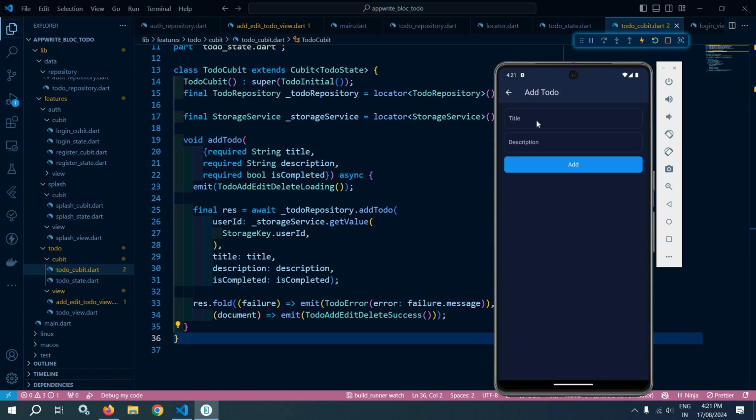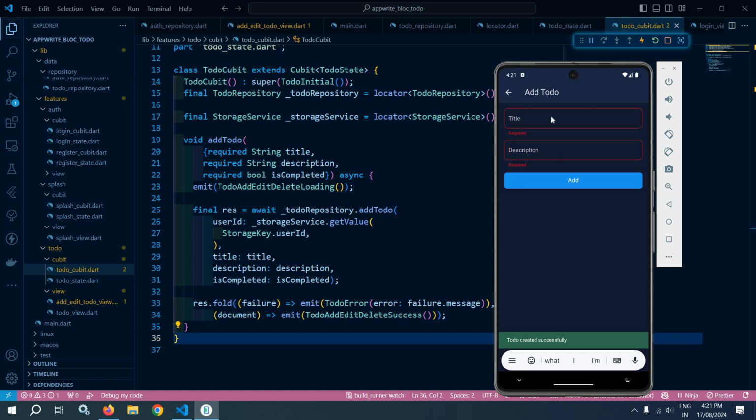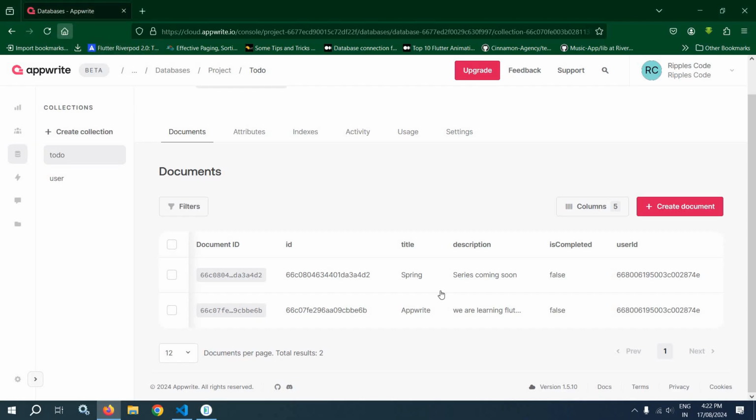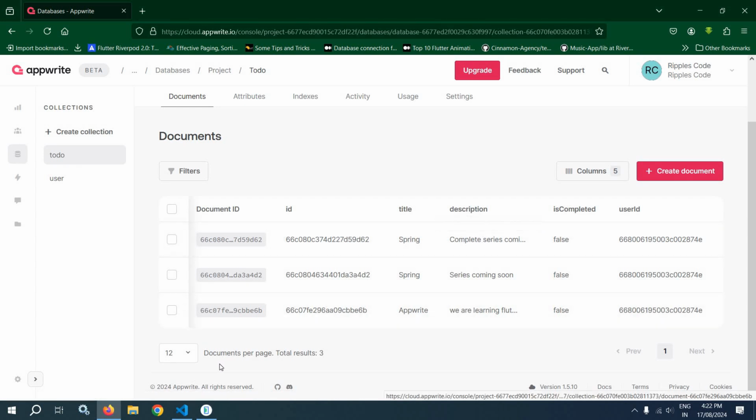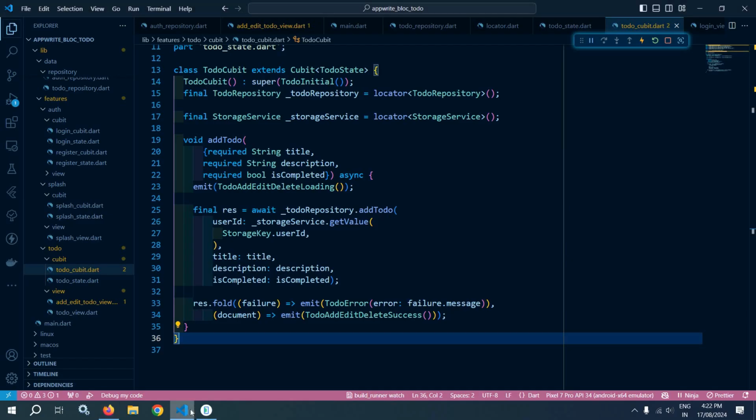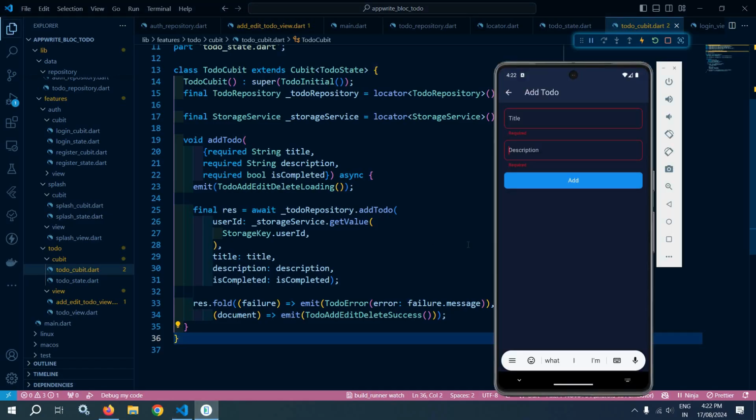Now let me do a hot restart once again. Click here. Then again I am giving spring complete series coming soon. Now click on add. Now you can see data is added, it is cleared, and we are getting the message todo created successfully, and I can check it in the Appwrite console as well. Yes, it has been created. This is how we can save the data to the todo collection. That's it for today's video. Thank you so much for watching.